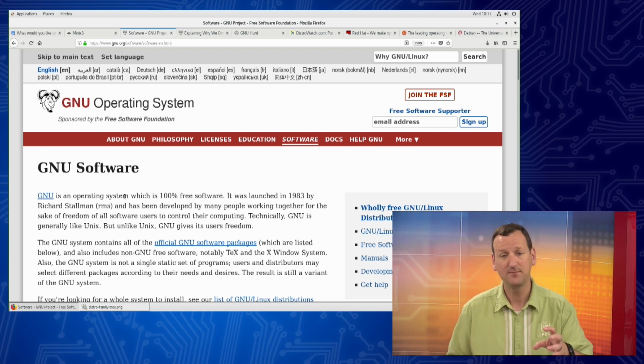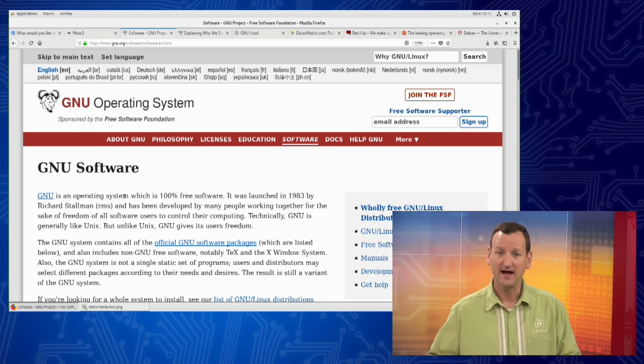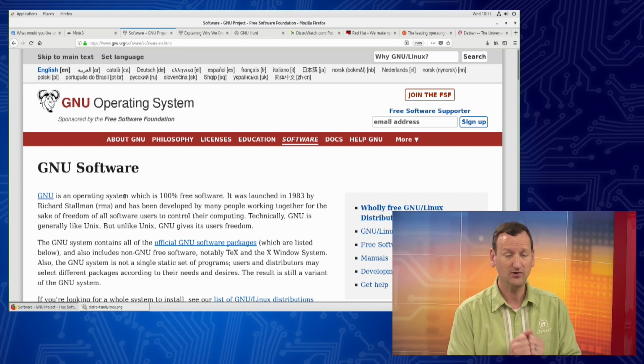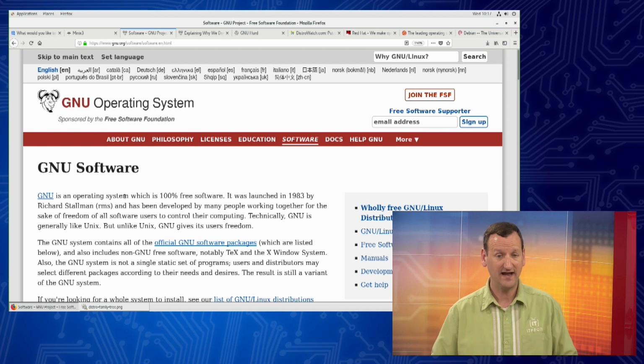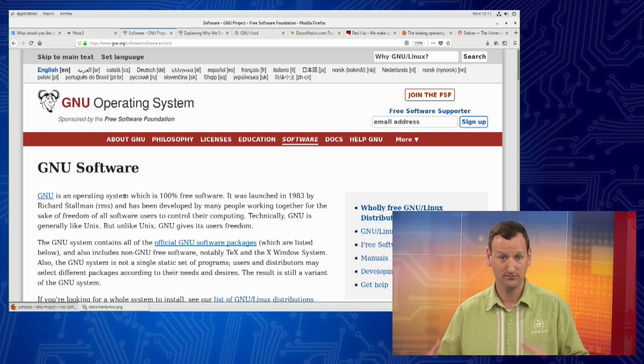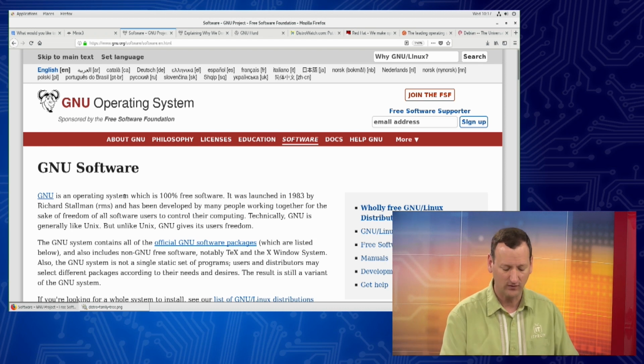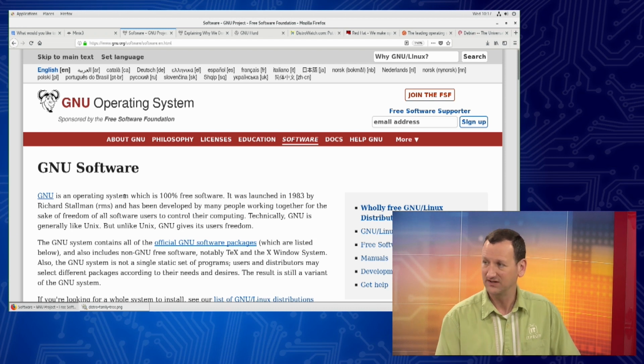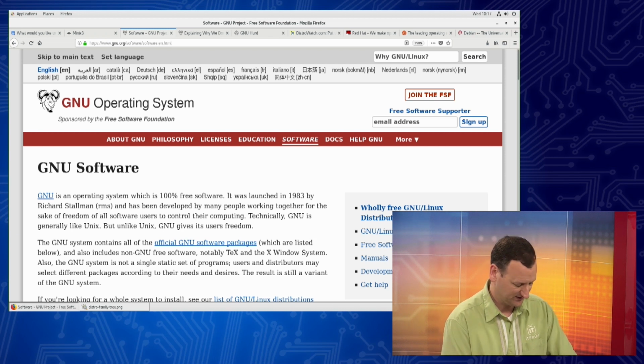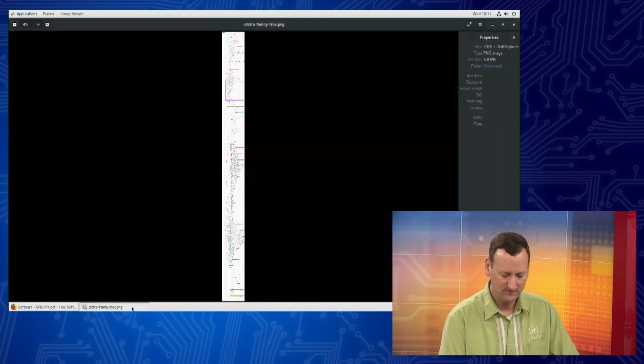And what happens is people will take the GNU software and they'll package that with the Linux kernel, and then they'll distribute that out as what's called a Linux distribution. So you've got to combine the kernel with the software, and all that together now gives you that full kind of Linux solution.